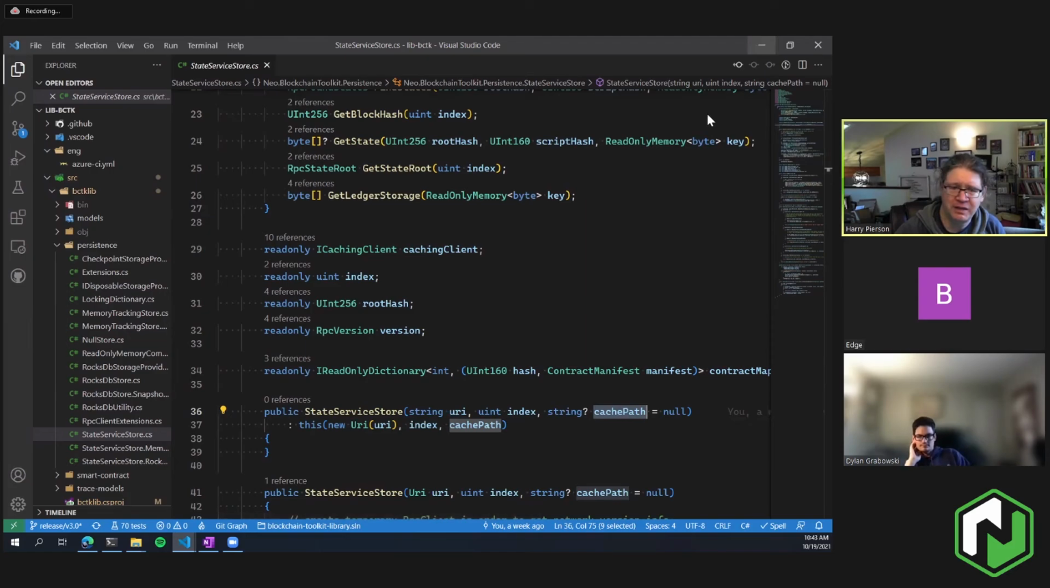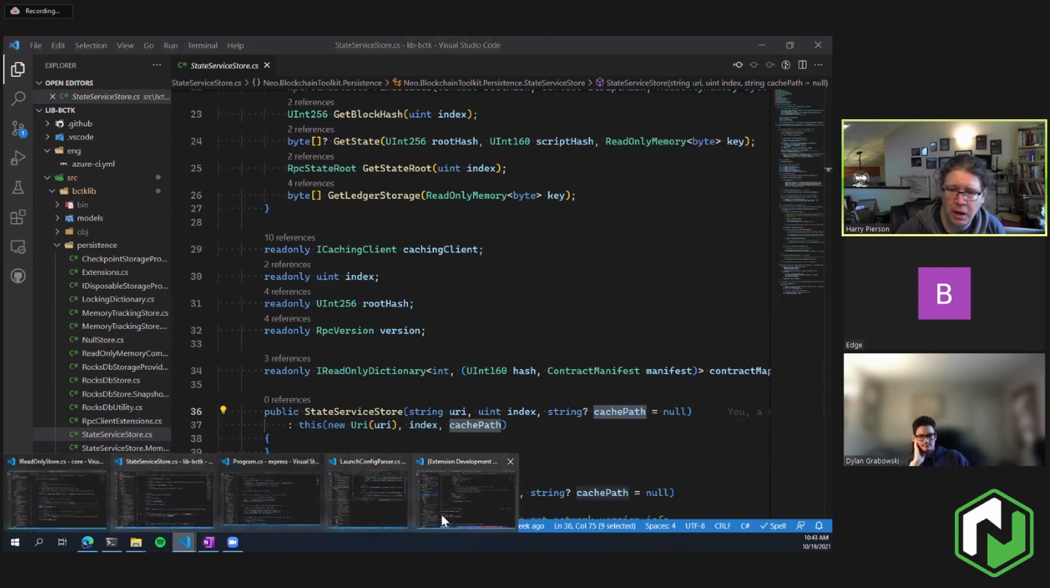You know what? Before we get to this, let's look at the modules instead. And do I have it open? I do not. Convenient.